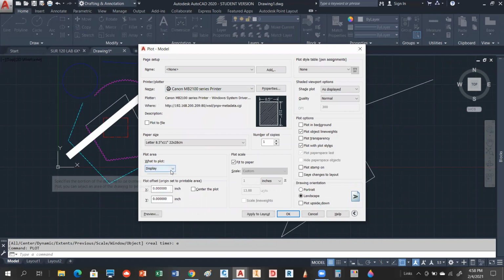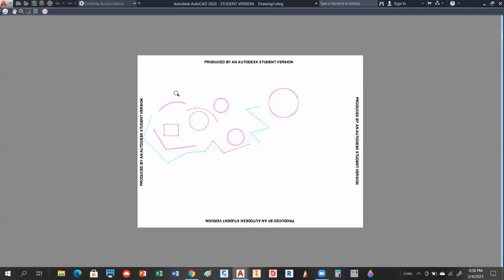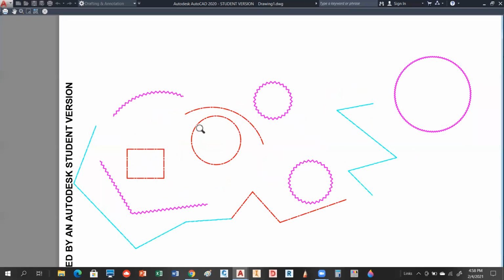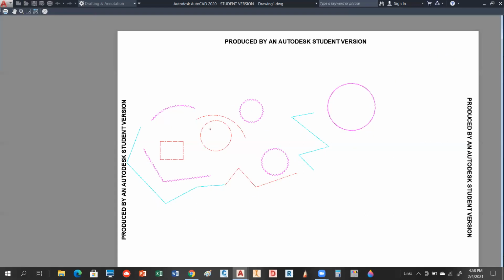I'm going to do a display or an extents. I'm going to fit it, center it, and I'm going to preview it. And you notice what's missing. What's missing is the white objects, and then there was a blue object showing up around here. So that's a way of getting rid of all of that.